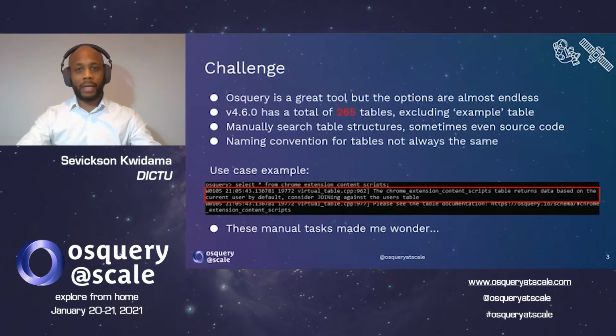An example of a use case I had was during a security incident regarding a suspicious Chrome extension, where I wanted to get the extension script, and as the warning illustrates here, it is telling me to join it against the users table. But when I joined it, nothing was returned. I will explain in my demo.